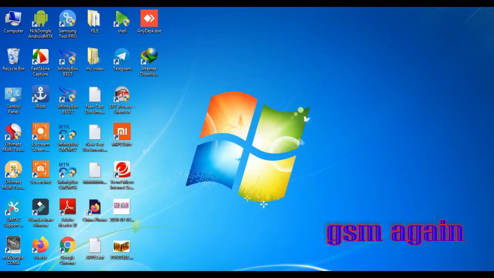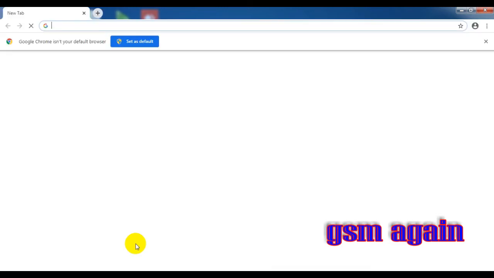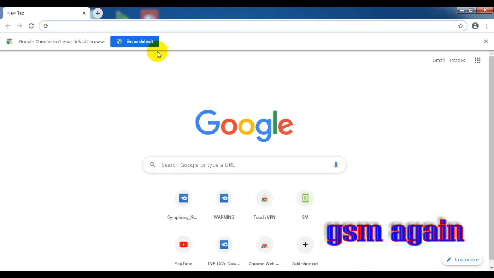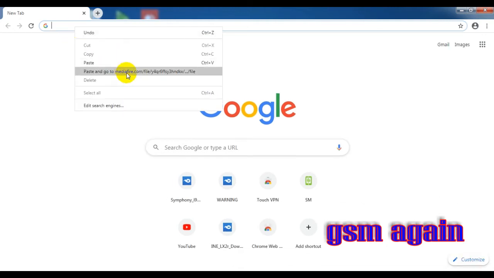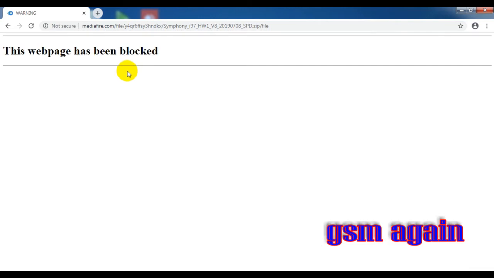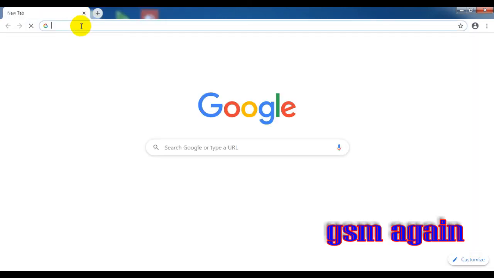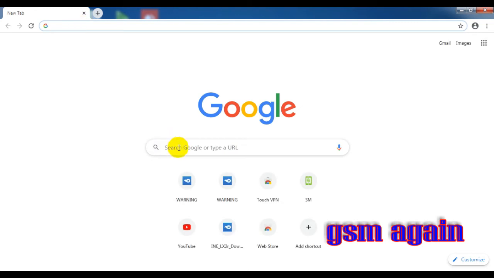Now this time I use the Google Chrome browser. Okay, try Google Chrome browser. Paste and go. WordPress has been blocked. Okay, no problem. So I go to the main work. I download Touch VPN.